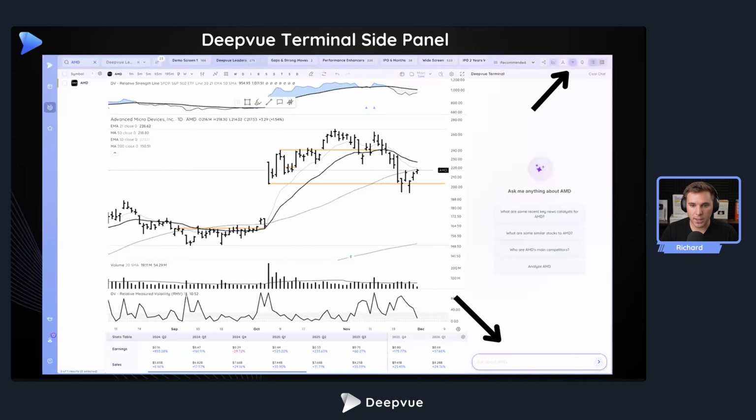Here's just a quick helpful guide of how to access the terminal. And of course, we're going to show live demos today, guys. It's not just going to be screenshots here. Just want to make sure everybody is aware of it. So this is the screener module. It's also accessible in the watch list module. To open up the Deepvue Terminal panel, what you want to do is go up here to the top right and click the AI icon right here. That will open up this panel and replace the data panel if you've got that open.